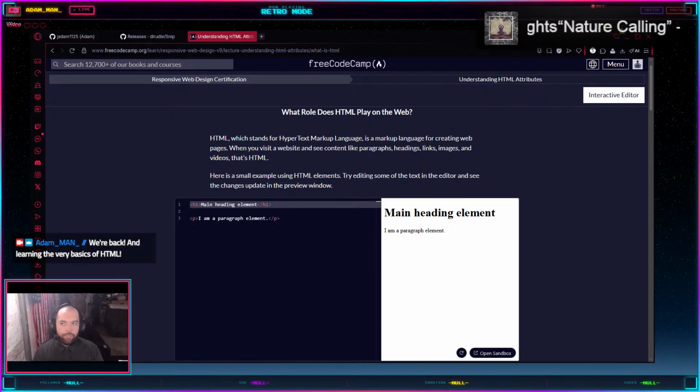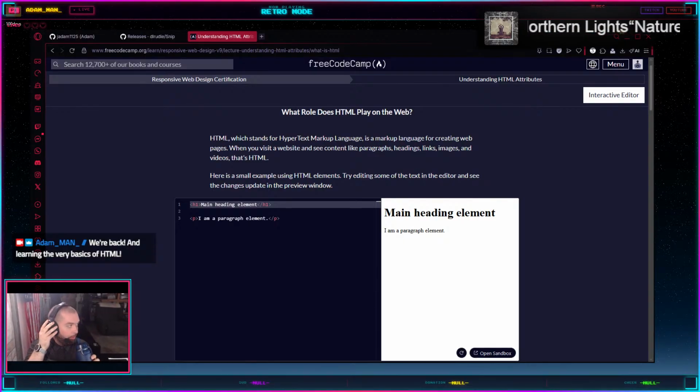What role does HTML play on the web? HTML, which stands for Hypertext Markup Language, is a markup language for creating web pages. When you visit a website and see content like paragraphs, headings, links, images, and videos, that's HTML. Here's a small example using HTML elements. Try editing some of the text in the editor and see the changes update in the preview window.